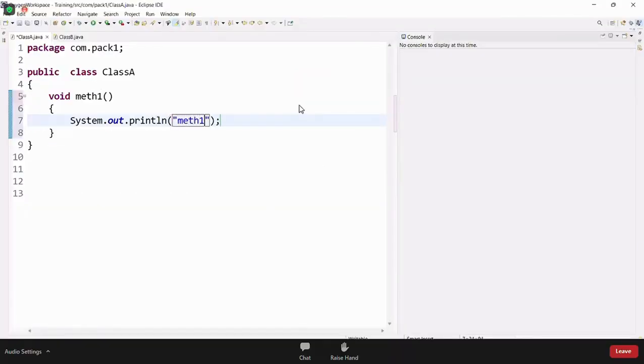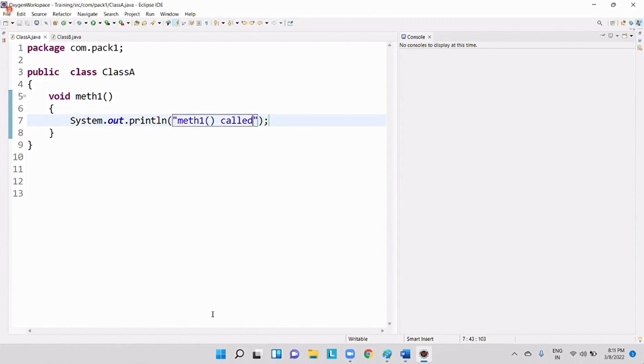System.out.println method 1 called. Now please tell me, what is the return type of my method 1? Return type void. Very good.